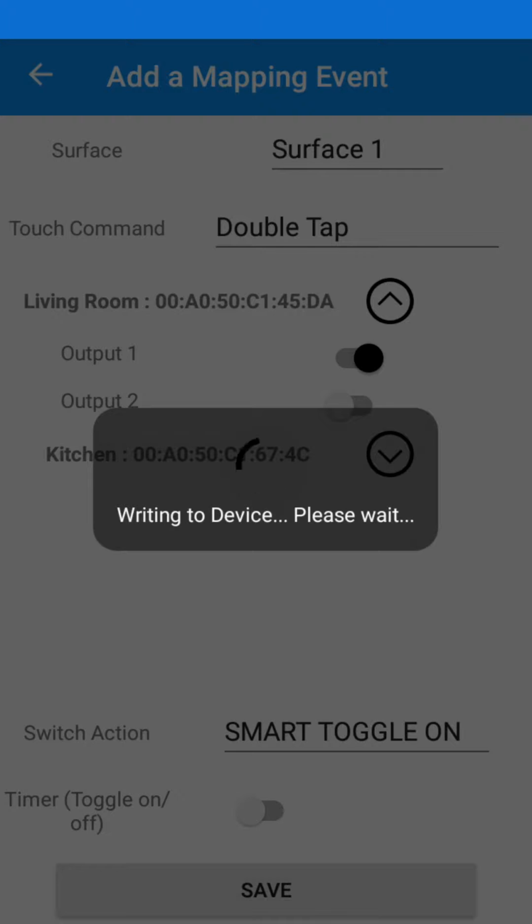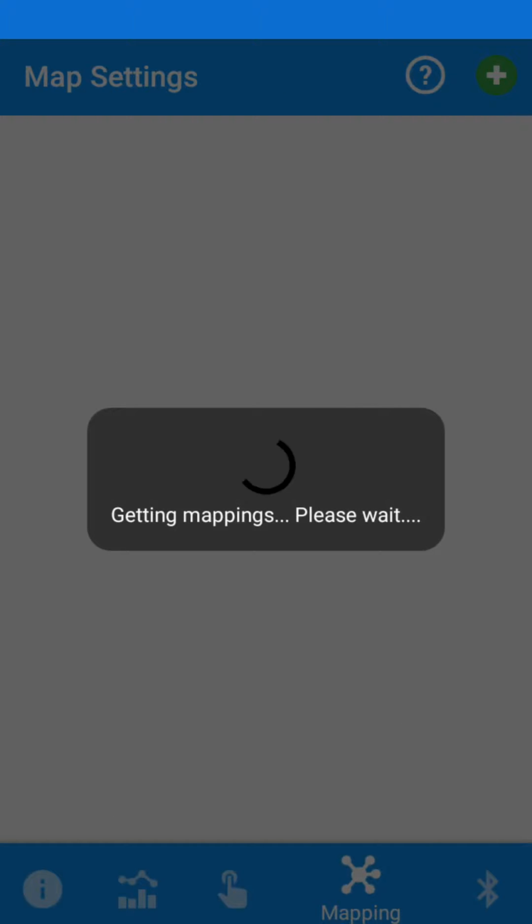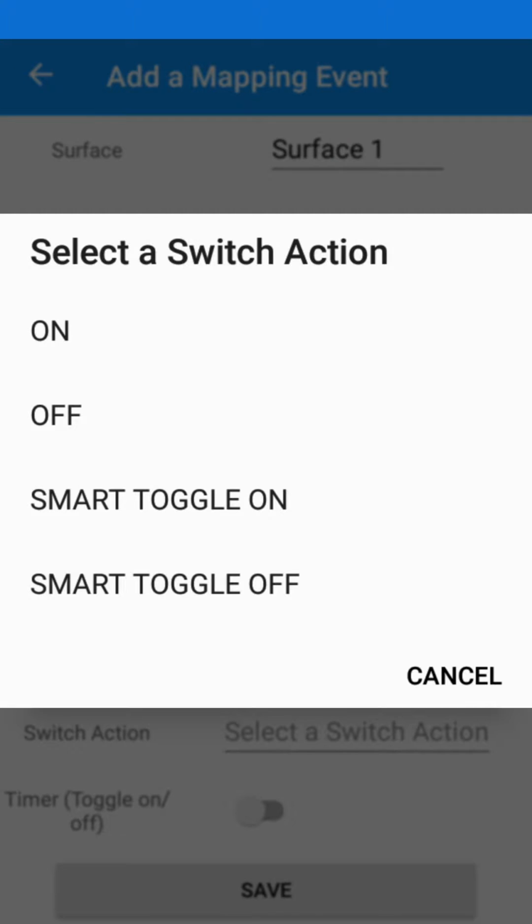Different touch commands can be used to switch lights on and off. Typically, one of the smart toggle functions will be used. These differ only by what happens when multiple switches are being controlled either from one controller or multiple controllers configured in a network. When set to smart toggle on, all configured switches will turn on with the configured touch command.